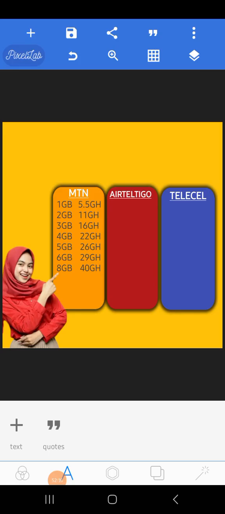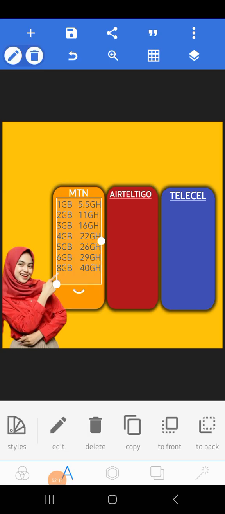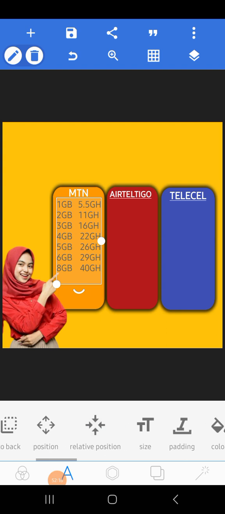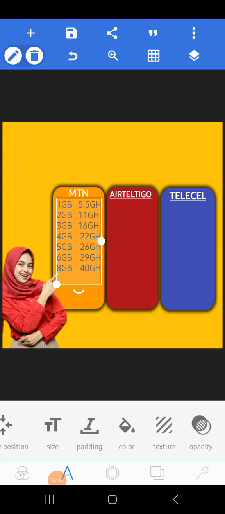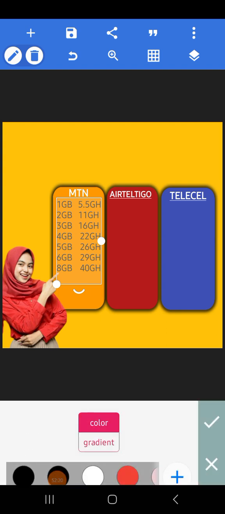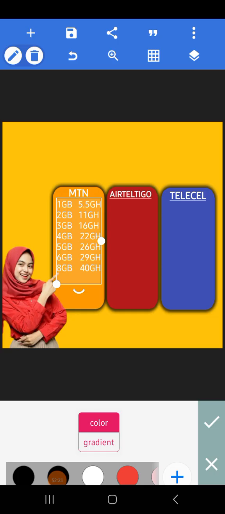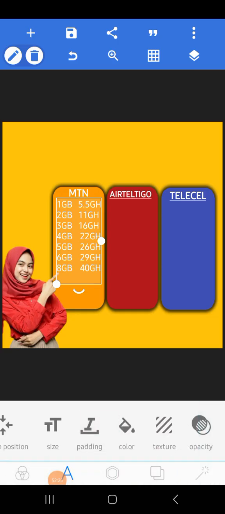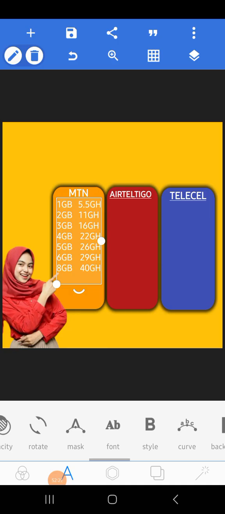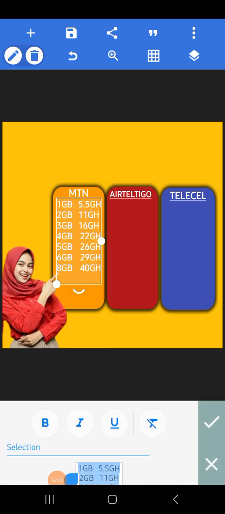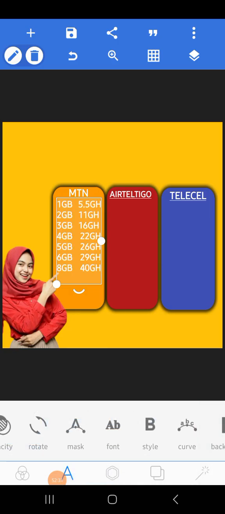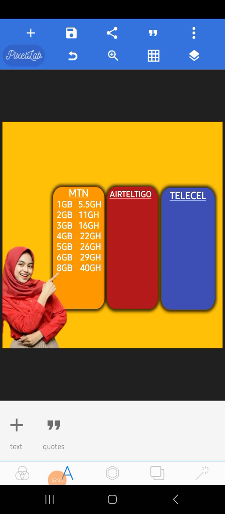But the write-ups are not very nice. So let's make it bold. Click on it. You click on color. Let's assume I want to make the color white. Is it going to be nice? Okay. Let's go and make it bold and see. Click on bold. Okay, let's see. Good. I think this is nice.